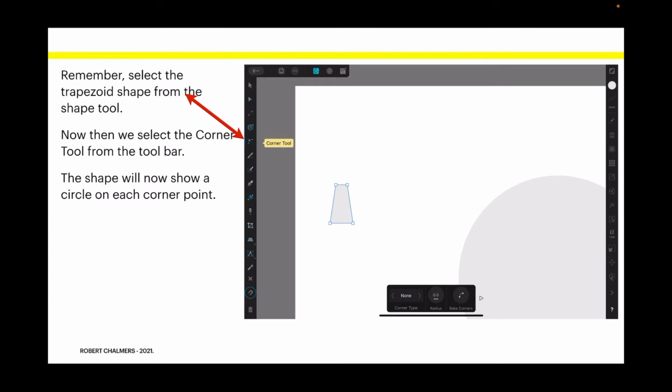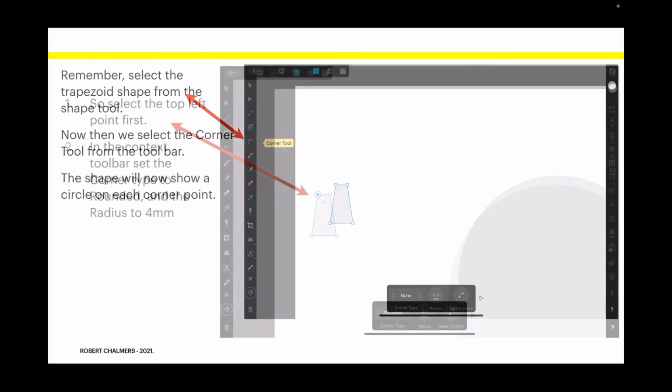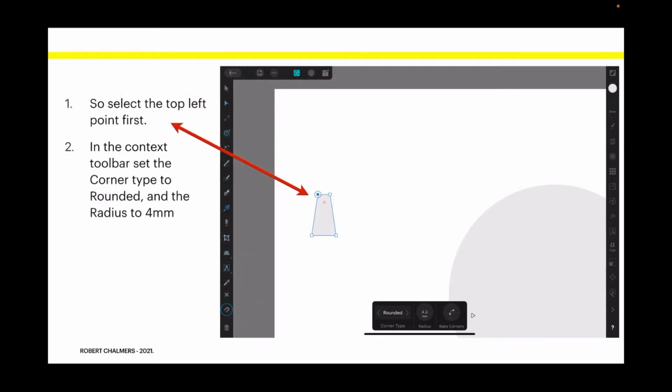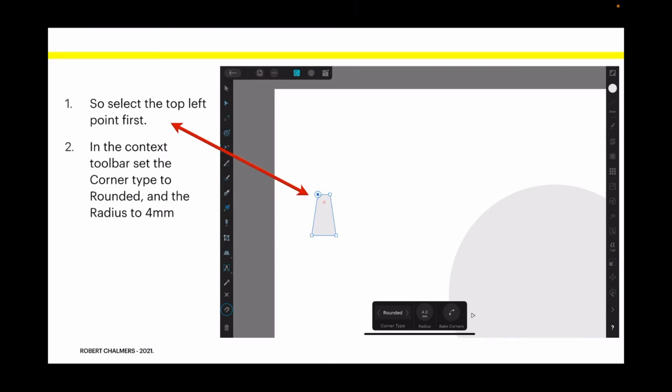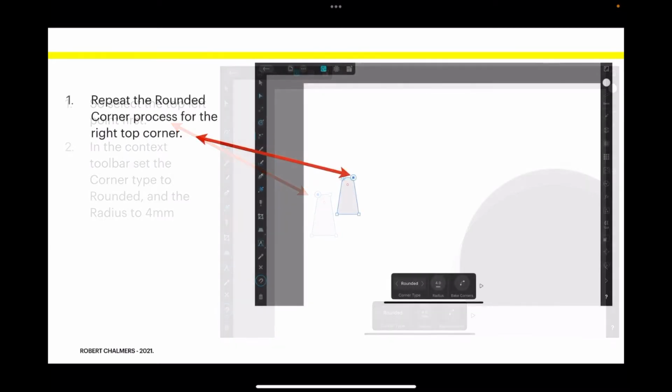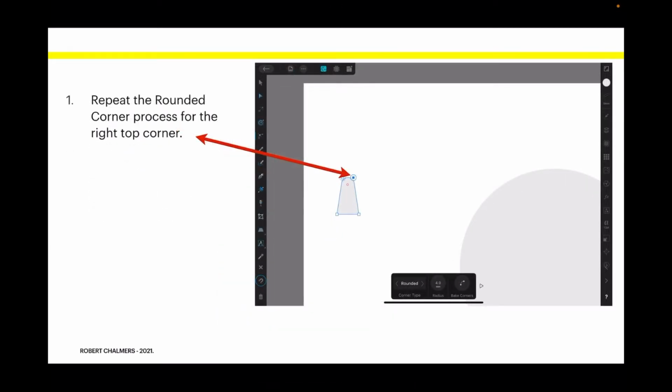Remember, select the trapezoid shape from the Shape tool. Now we select the Corner tool from the toolbar. The shape will now show a circle on each corner point. Select the top left point first. In the Context toolbar, set the corner type to rounded and the radius to 4mm. You can experiment with that. I actually set it with 10 and it gives quite a sharp corner, but 4 is fine. It's entirely up to you. Repeat the rounded corner process for the right top corner.